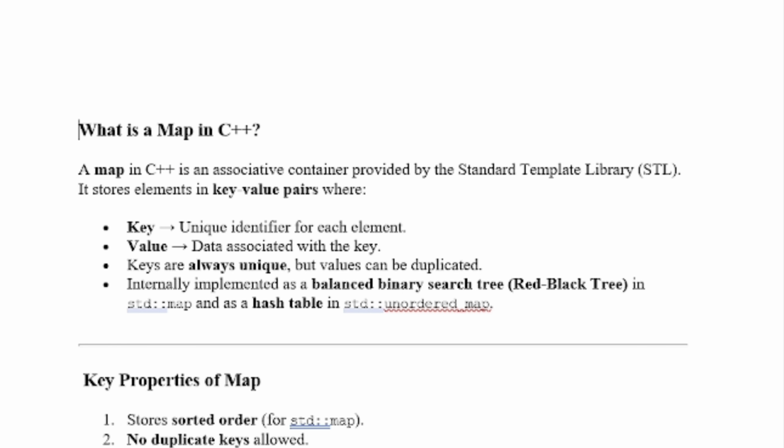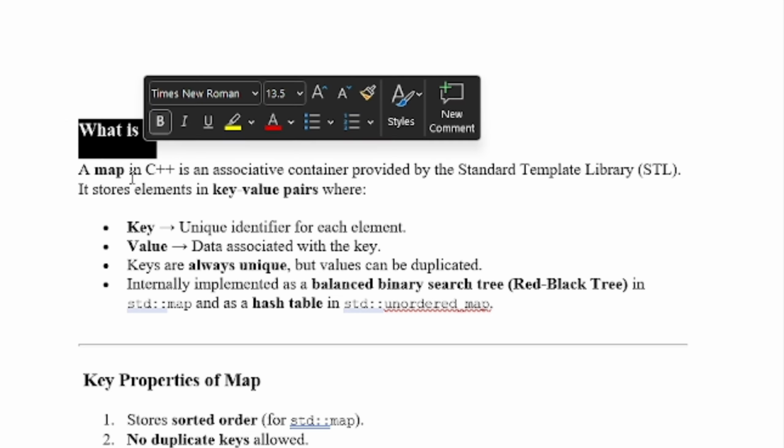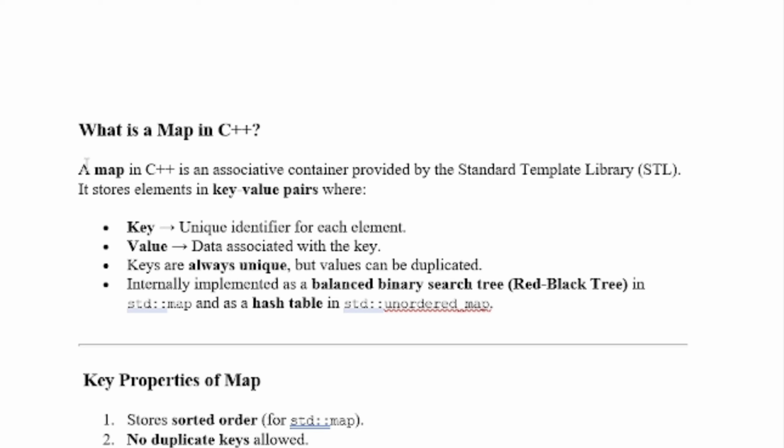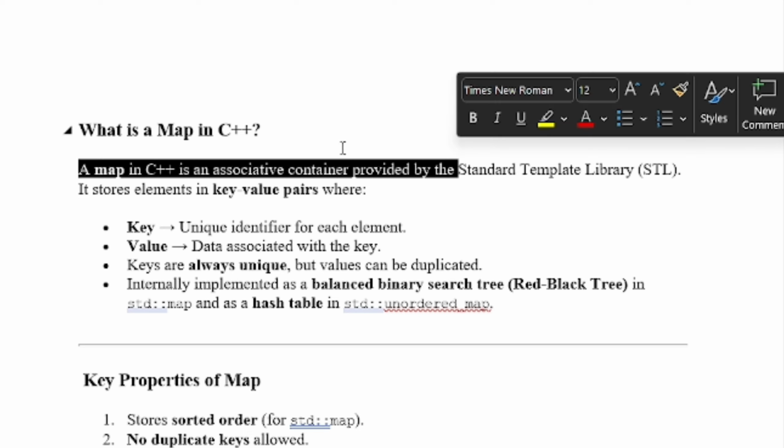So guys, welcome to lecture 11 part 1, and the topic is map. Today we discuss what a map is. A map in C++ is an associative container provided by the STL library.